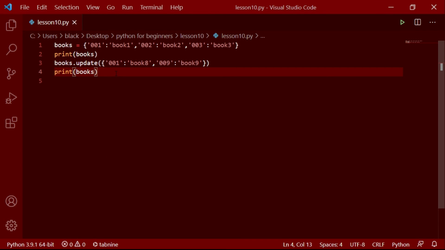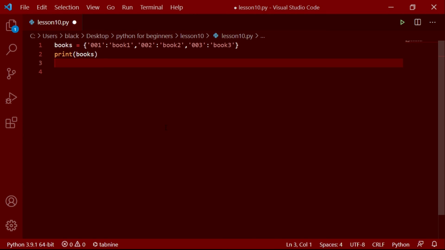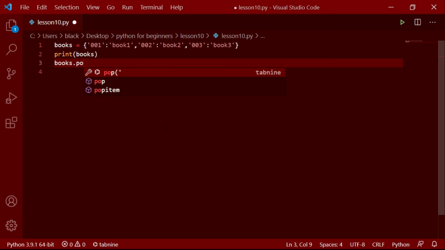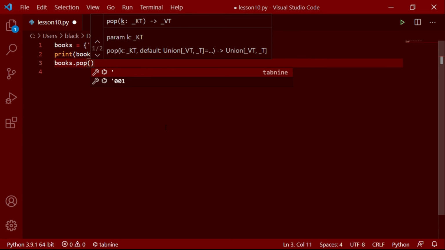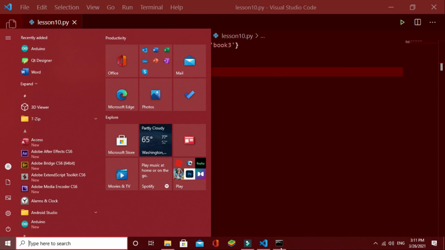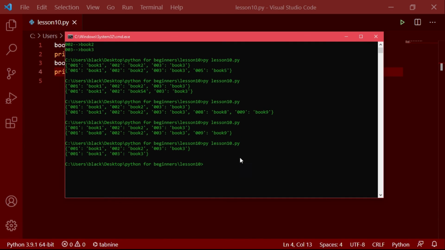Now let's see how to delete a key and value pair in this dictionary. To do that, there is a function called pop. If I type books.pop and inside that you have to give the key. In here I am going to remove this 002. If I type 002 and after that I print the dictionary again. If I run it, as you can see, it is deleting the key and value pair 002.